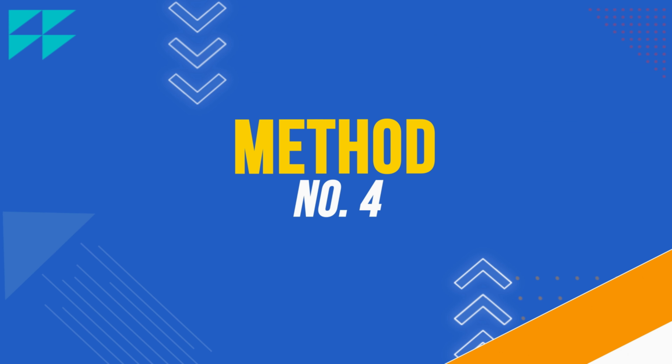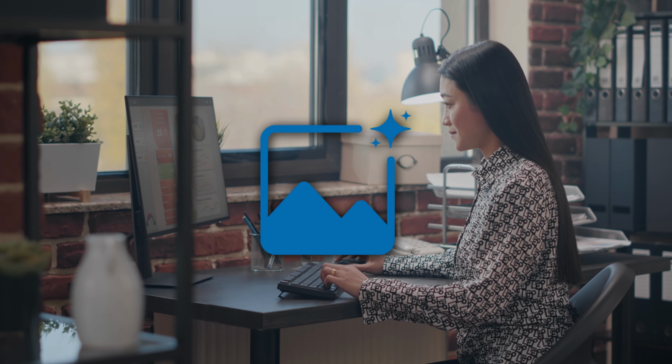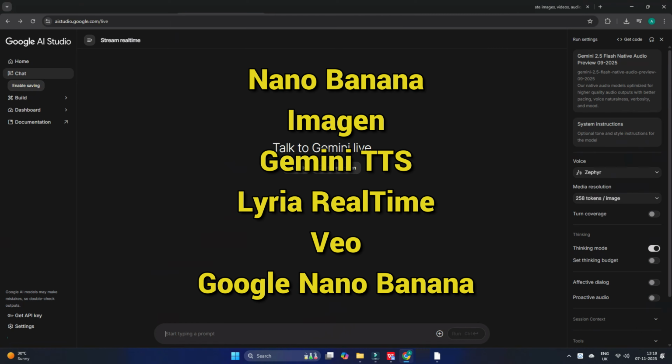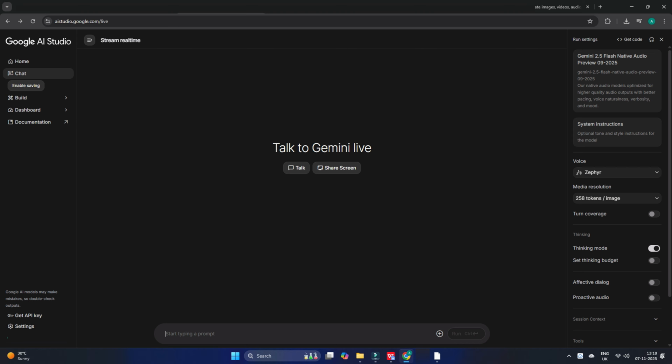Method 4. Generate images, videos, audios, and music. Generate Media allows you to generate images, videos, audio, and music. Currently, Google AI Studio has the following models for generative media: Nano Banana, Imagen, Gemini TTS, Lyria Realtime, Veo, Google Veo. Nano Banana is the latest image generation model launched by Google. Gemini 2.5 Flash Image is the official name of Nano Banana.